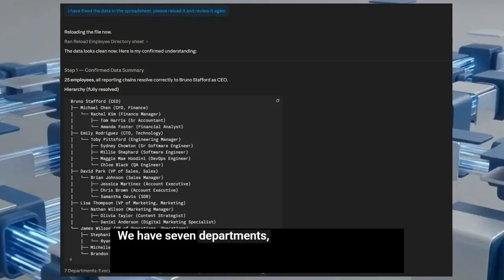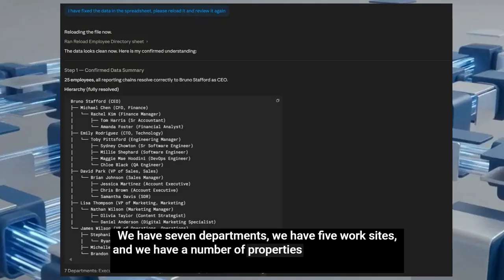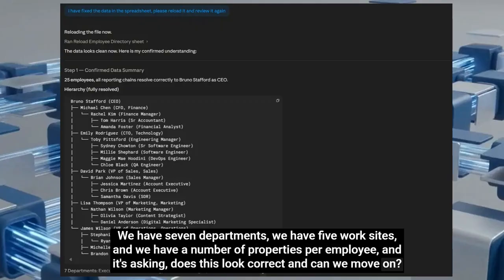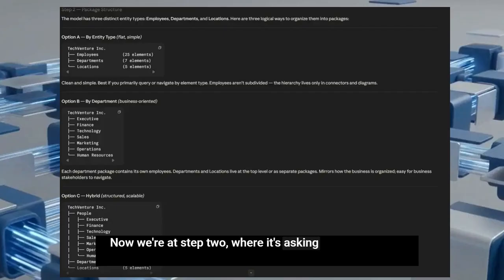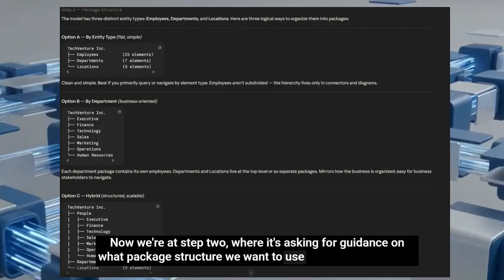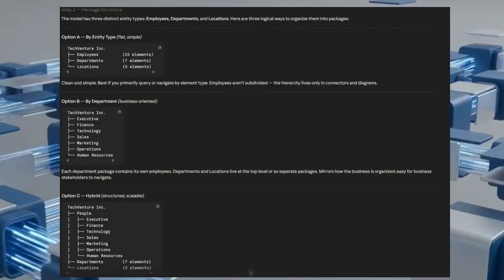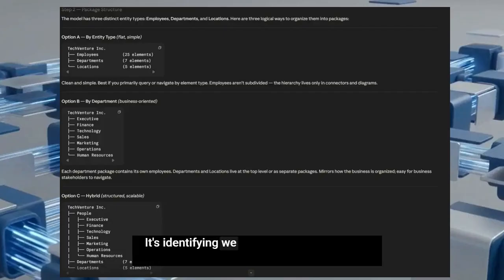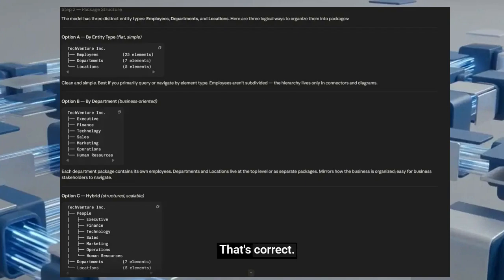We have 7 departments, we have 5 work sites, and we have a number of properties per employee. And it's asking, does this look correct and can we move on? Now we're at step 2, where it's asking for guidance on what package structure we want to use within our EA model. It's identifying we have 3 distinct entity types: employees, departments, and locations. That's correct.